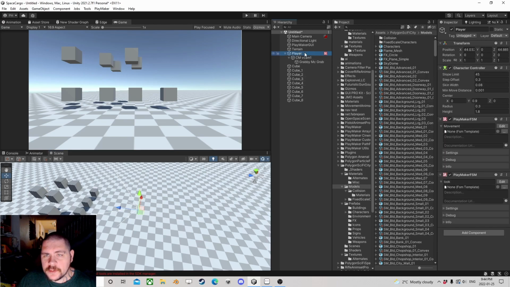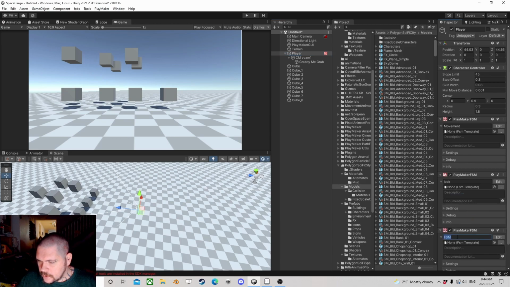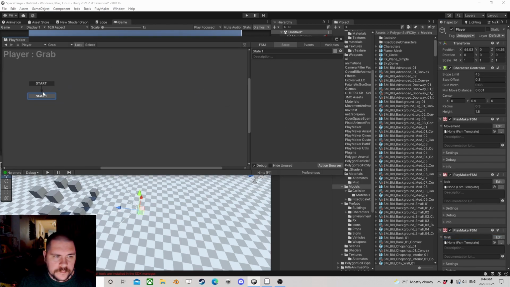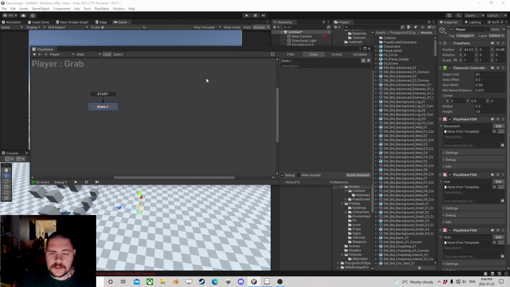All right, so we have our cubes that we can pick up and throw. How do we pick up and throw? Well, let's make an FSM. We'll call it grab. And we only really need a couple states.